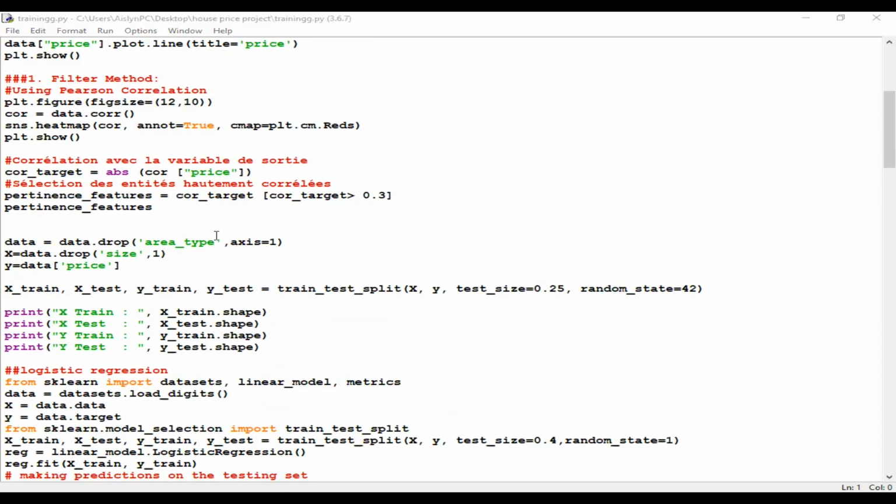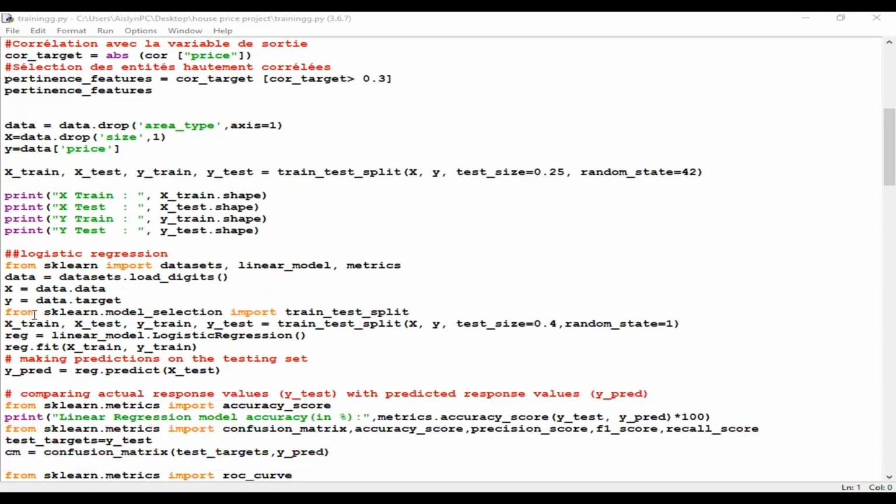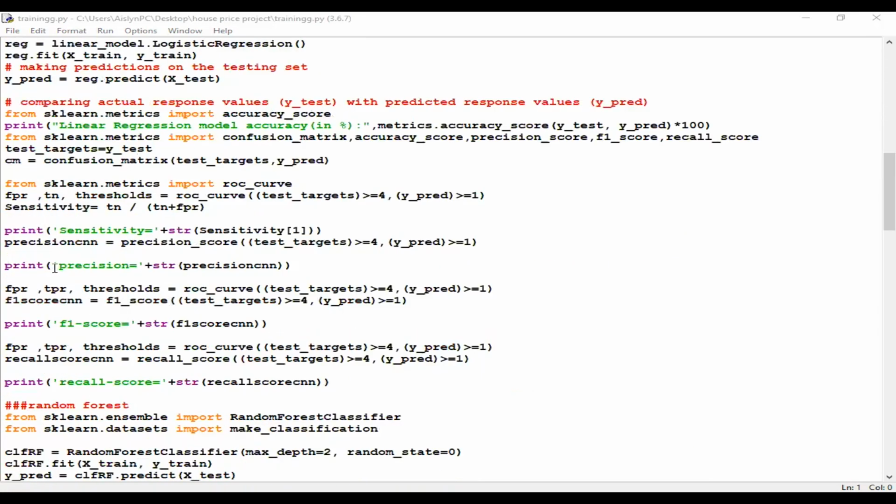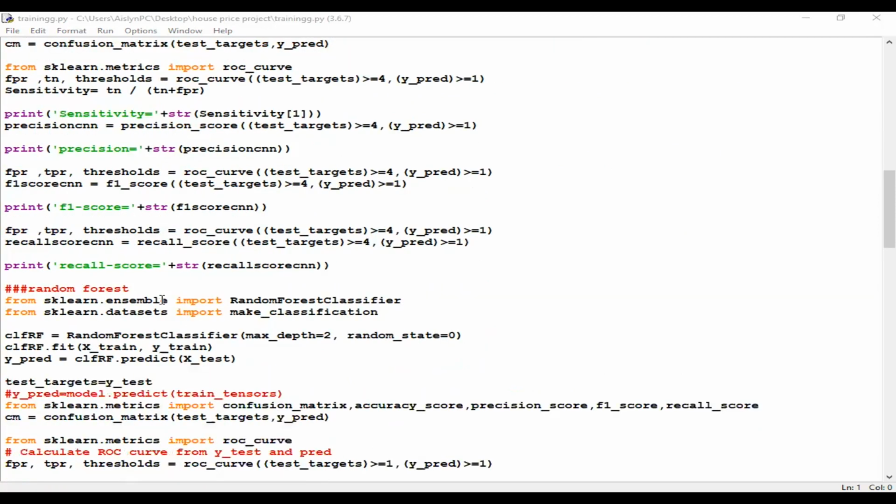We are splitting that into train and test of x and y, and those values will be printed here. Afterwards we are using logistic regression. Using logistic regression we get the accuracy, sensitivity, precision value, F1 score, and recall score. Logistic regression here is nothing but the linear regression model.